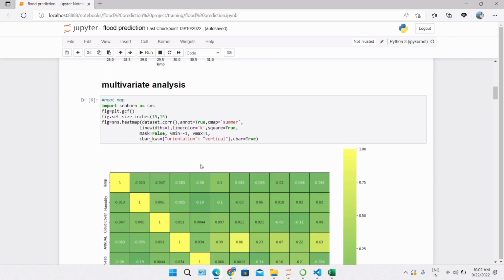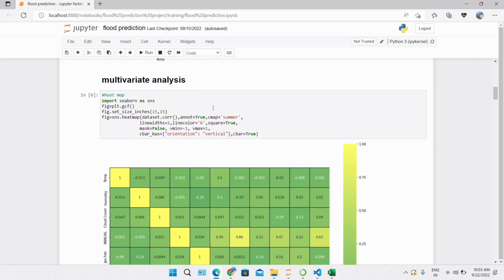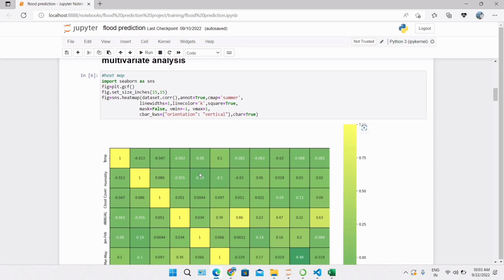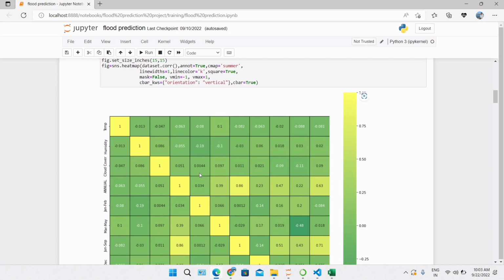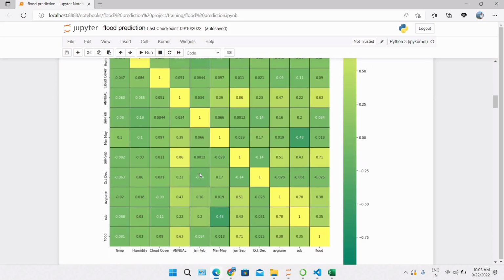Coming to multivariate analysis, it is used to find the relation between multiple features. Here we've used the heat map. It is a data visualization technique that shows the magnitude of a phenomenon as color in two dimensions. From the graph you can identify the less correlated values.